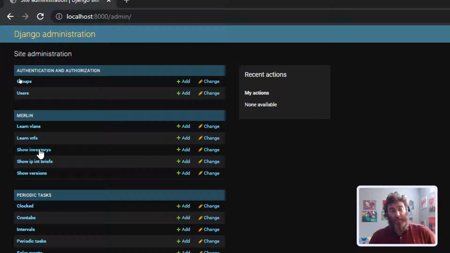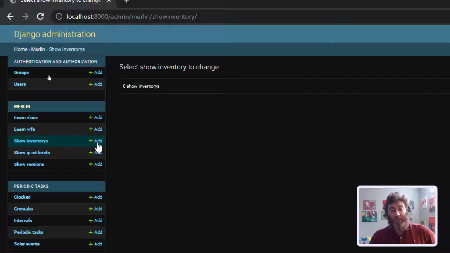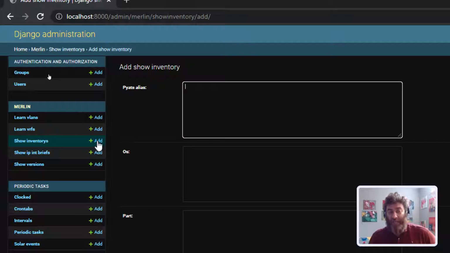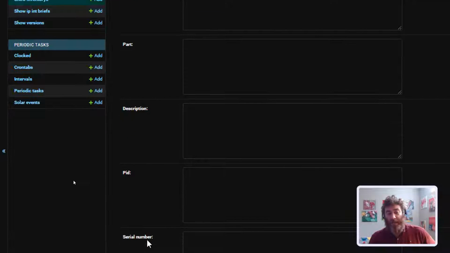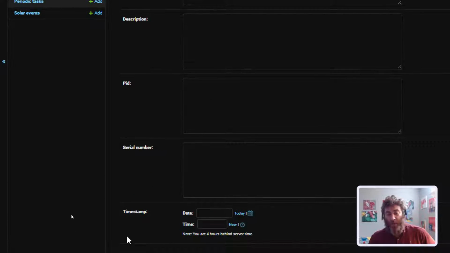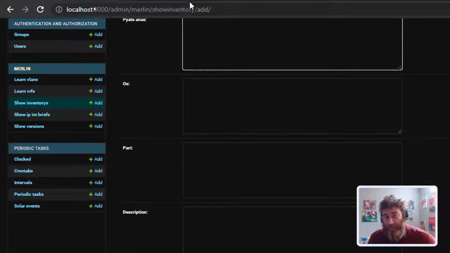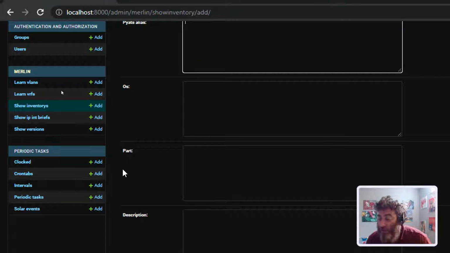Now, it's empty. There's nothing in it. But we can check the structure by adding here. Okay, we have an alias field, an operating system field, the part, description, part ID, serial number, timestamp. I could manually type these in. So here's a good example. Zero-day out-of-box inventory registration. Right? I'm not going to be able to pull the device, but I could easily type in these fields as a zero-day timestamp in the database.